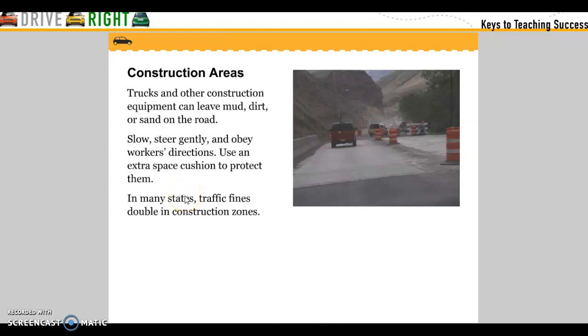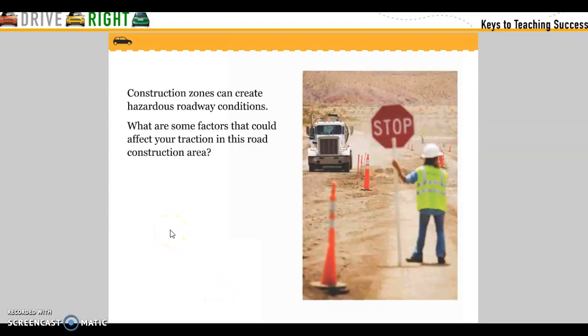Construction area. Trucks and other construction equipment can leave mud, dirt, and sand on the road. Slow, steer gently, and obey workers' directions. Use an extra space cushion to protect them. In many states, traffic fines double in construction zones. Construction zones can create hazardous roadway conditions. What are some factors that could affect your traction in this road construction area?